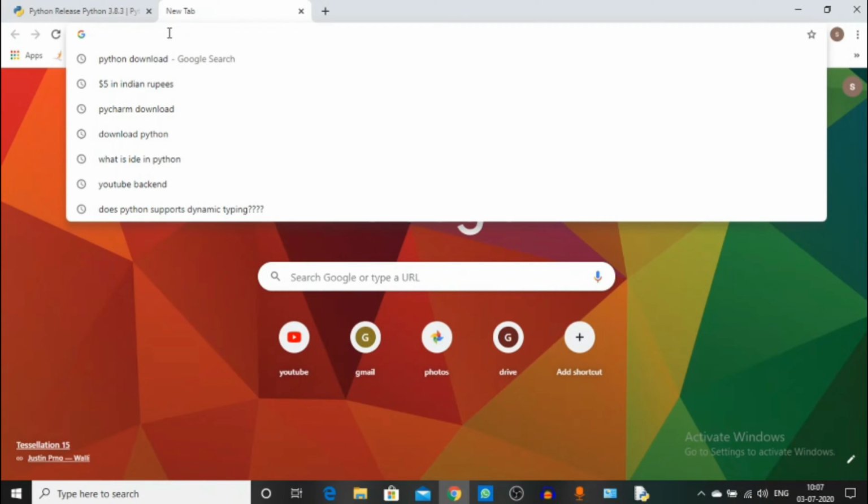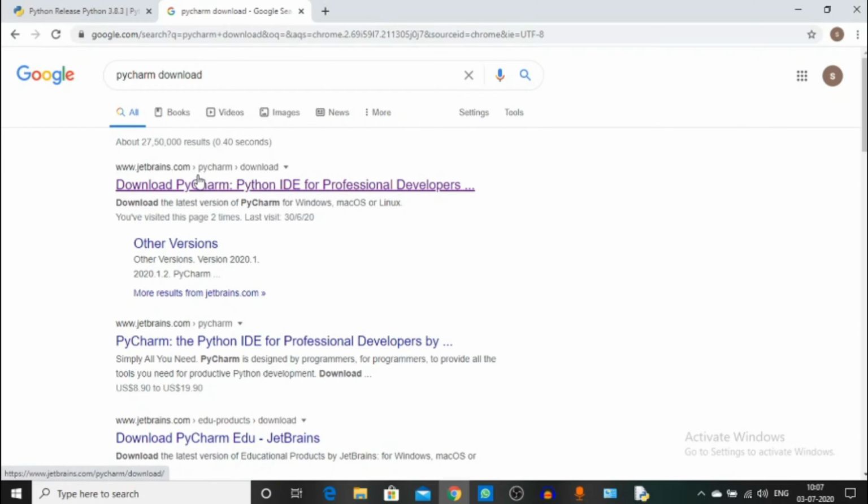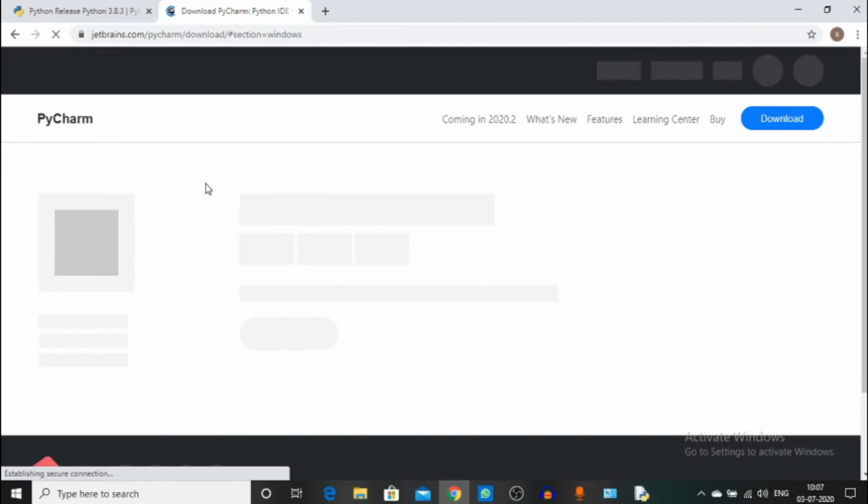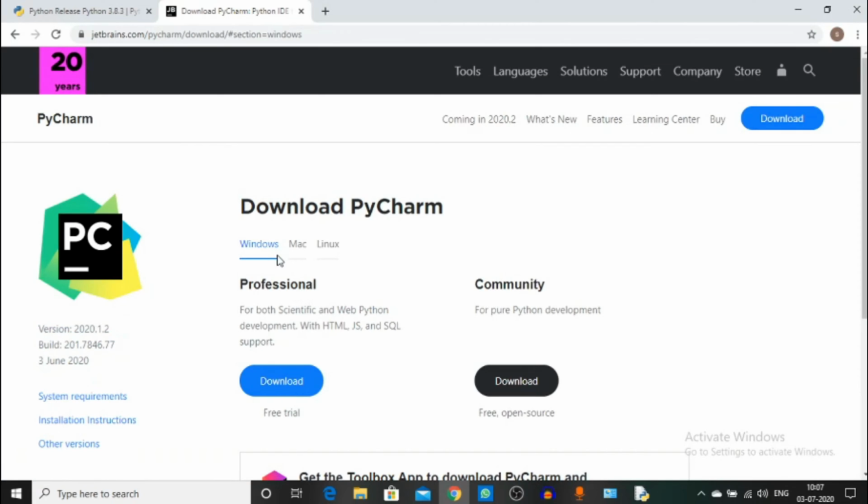Go to the browser and then search for PyCharm download. Click on the very first JetBrains one and then click on your operating system. Here there are two versions. One is the professional version and the other is the community version. Professional version is for both scientific and web Python development with HTML, Java, SQL support, and the community version is for pure Python development. As we are learners, we just need the community version. So click on download.